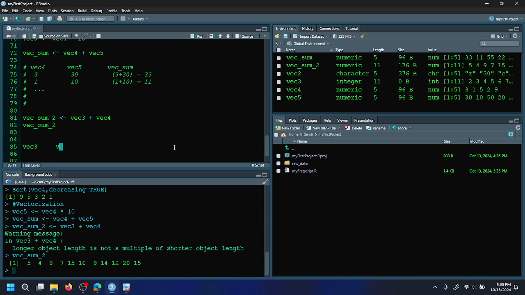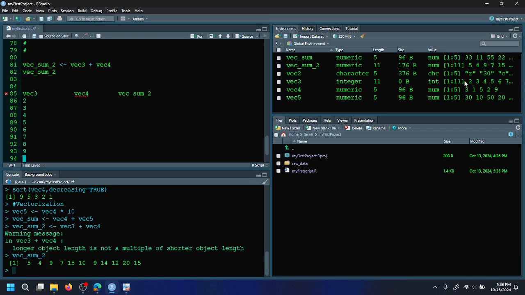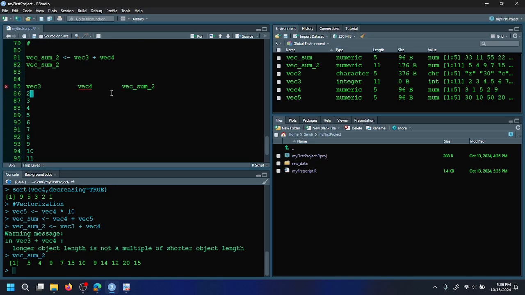let's go: vec3 values, vec4 values, and then vecsum2 values, like we did above, just to make it clear. So vec3's first values are 2, 3, 4, 5, 6, 7. If I hover over it, I should get it. Yep, 8, 9, 10, 11. Okay. Vec4's first values are 3, then 1, then 5, then 2, then 9.